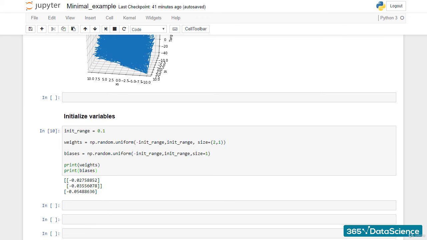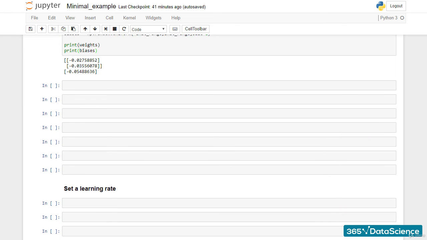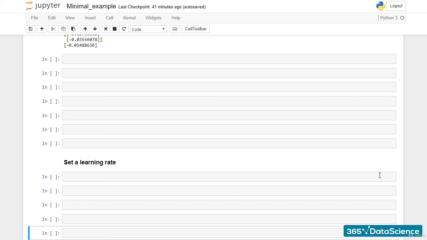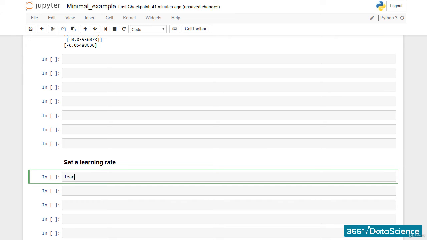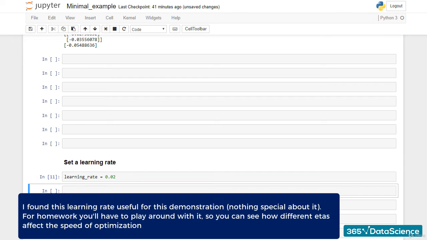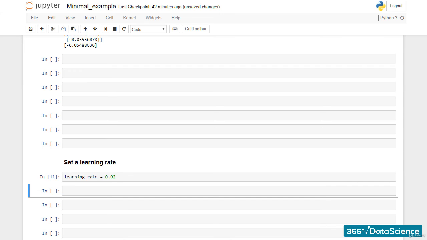Alright. Finally, we must assign a learning rate, which we denoted with eta earlier. I'll simply select a value of 0.02. I found this learning rate useful for this demonstration. For homework, you will have to play around with it so you can see how different learning rates affect the speed of optimization. So, we are all set.